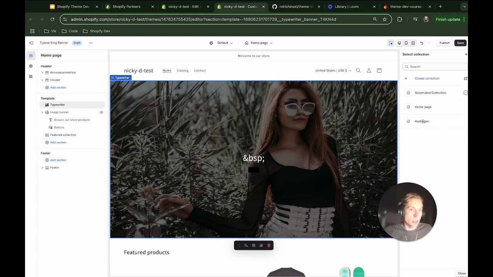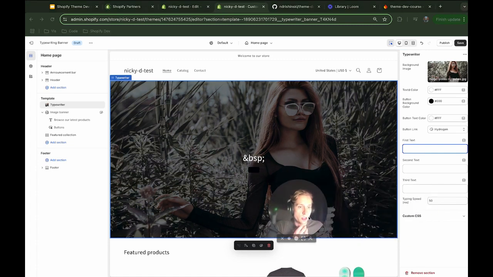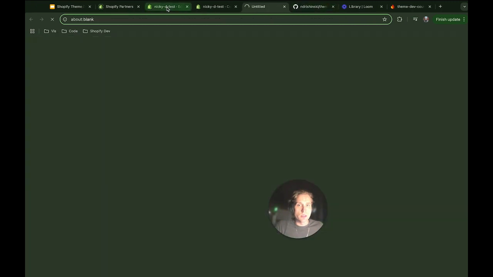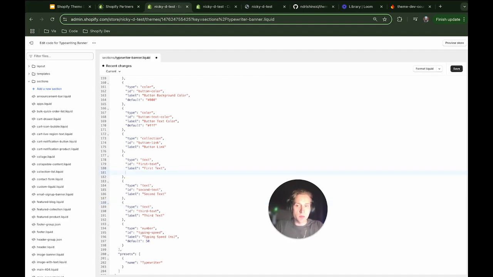As far as the link, I only have one collection, so I'm going to link to that. And I'm also going to add a couple of defaults here. I should add a default for these first, second, and third text lines, just so when the merchant goes in there, they can see it kind of in action here. So I'm going to also preview this. But first, I'm going to come back to my code here. All right, and then right here, I'm going to add a couple defaults.